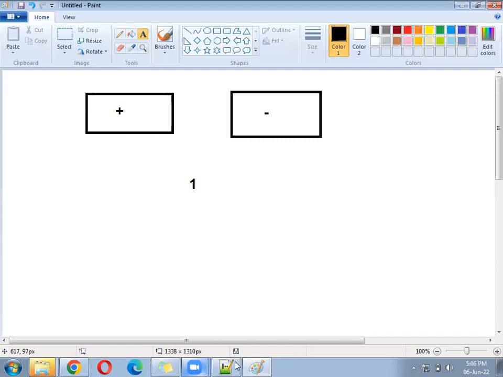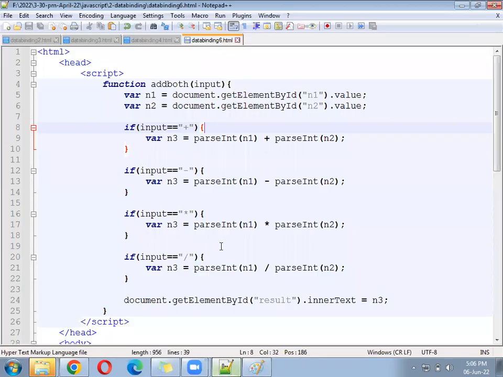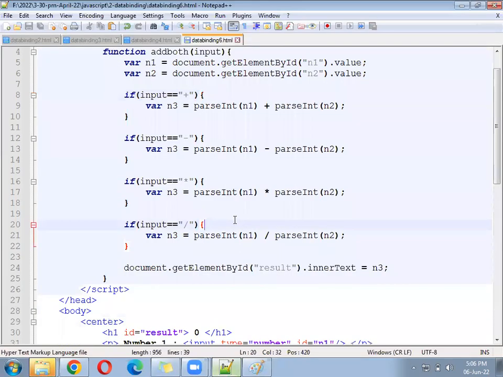Which code? This code. The last code. Here is the last code. See how it will get the output. You have to receive your input. The input you got from here. You need to receive your input.